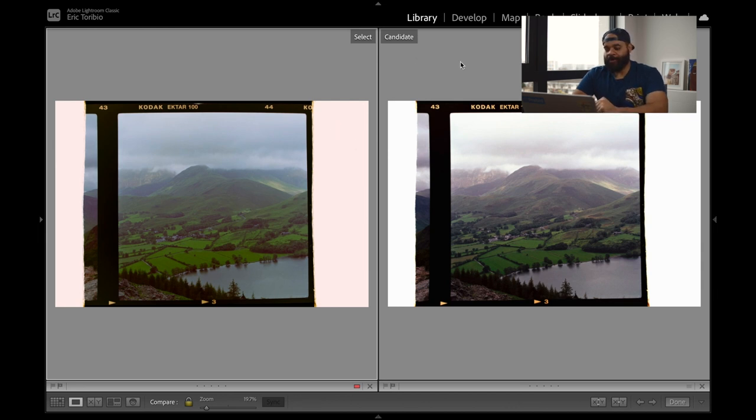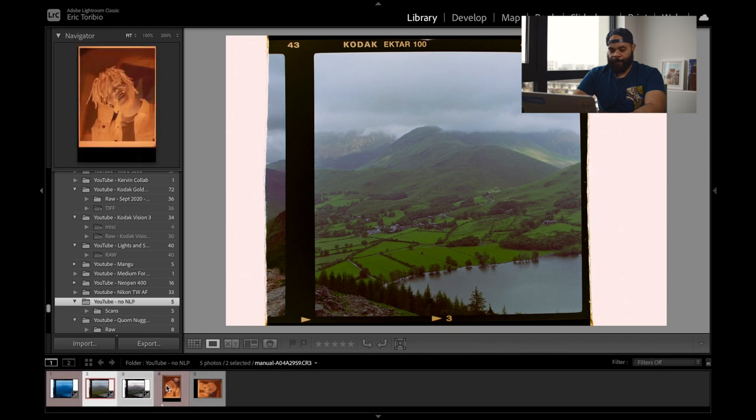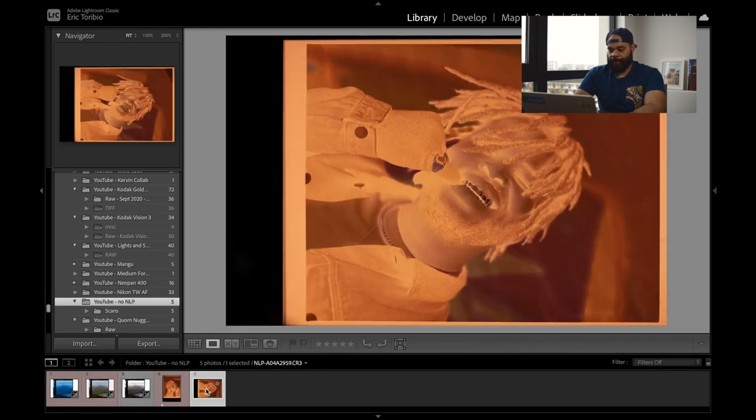We're gonna do one more here. We're gonna do a portrait. So let me exit out of this compare mode, go ahead and bring up my panels again. And this time we're gonna do a portrait, like I said.